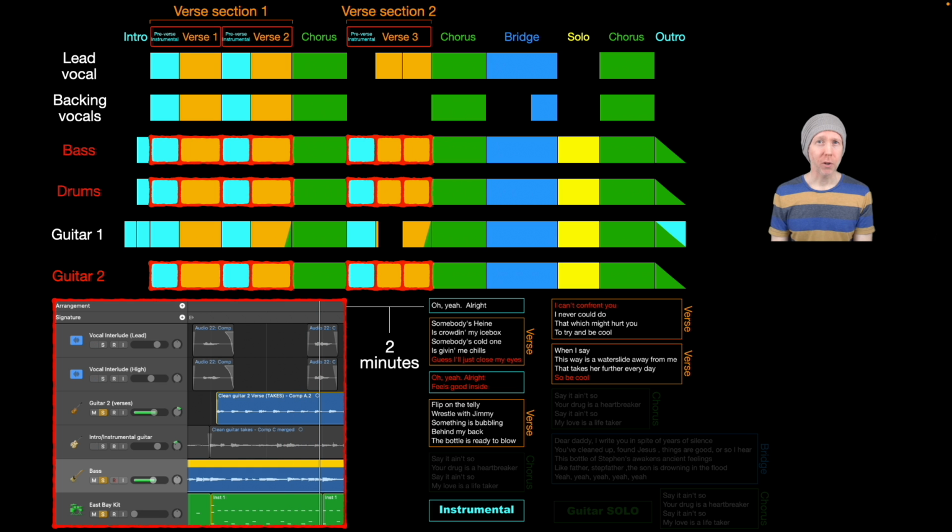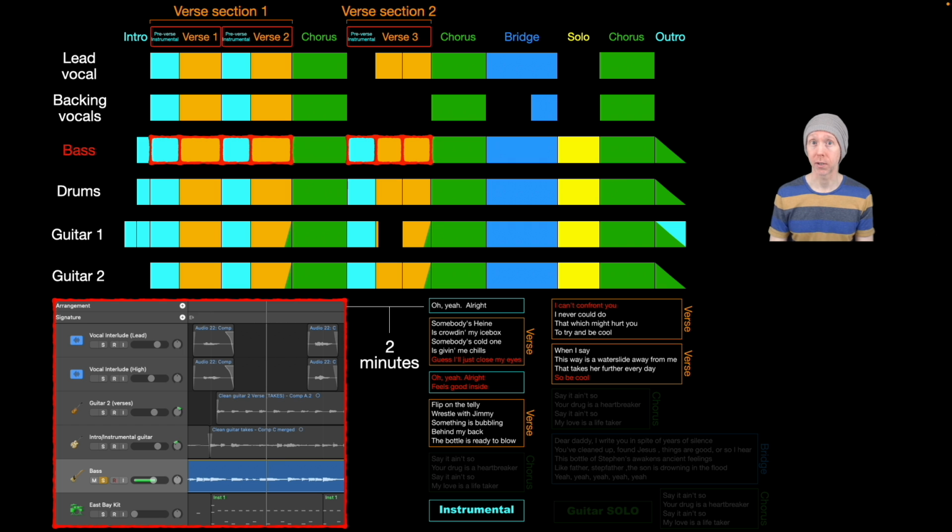However, the three chromatically ascending notes in the bass line can be seen as a musical depiction of the protagonist's emotions bubbling to the surface. This bubbling is mentioned at the end of verse section 1, where he acknowledges that something is bubbling and the bottle is ready to blow. A nice beer metaphor for his emotional state.